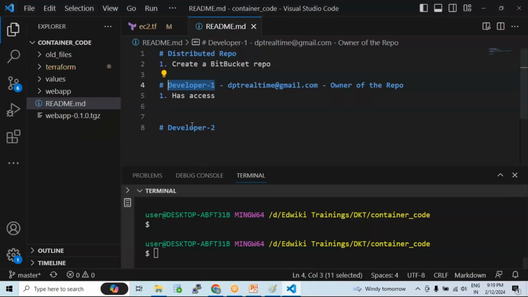Now, how would the second developer get the access, guys? Let's say I ask my second developer, hey, there is a Bitbucket repository, please access it for contributing code. Who would be giving the access? The developer one, who is the owner of the repository, should grant the permission to developer two, saying, hey, from now onwards you can access this repo and contribute code. So the first thing is that developer one should add developer two as a contributor.